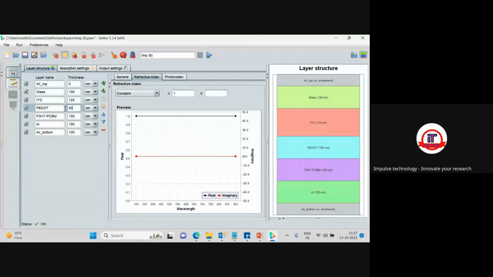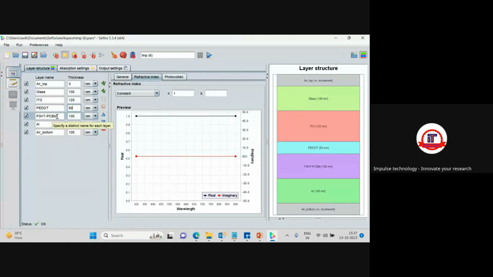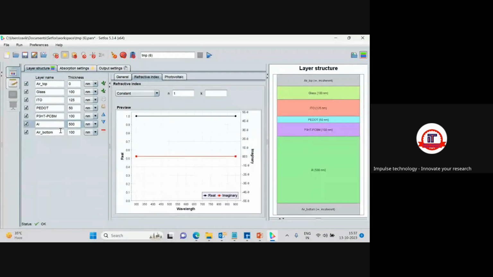So this is the P dot layer and their thickness is 50 nanometer. You can see this is the layer structure. This is the P3ST PCBM, 100 nanometer thickness. This is the aluminum. And here I would like to define 500 nanometer. So this is incoherent air top and air bottom, and these are the coherent layer.